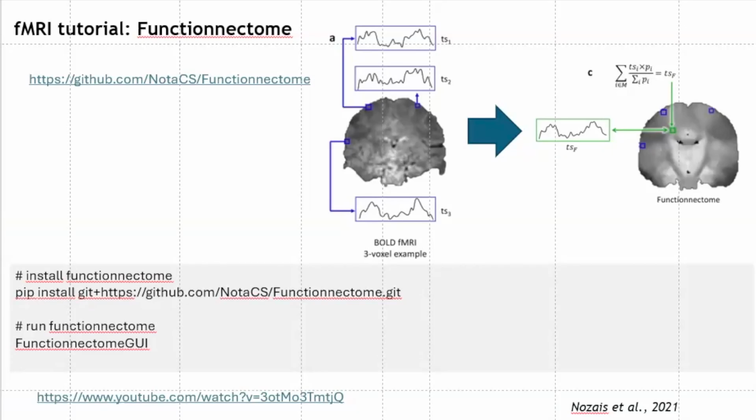We finished with the first level analysis and stuff like that. Let's see what we want to do now, right? It's to do Functionnectome. So Michel explained already what we are doing. So we have this time series we got now because we did the first level analysis.